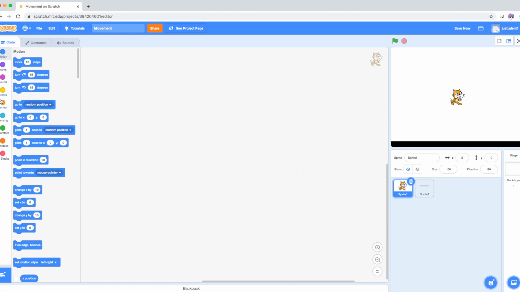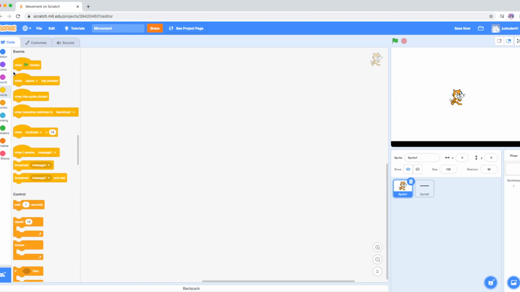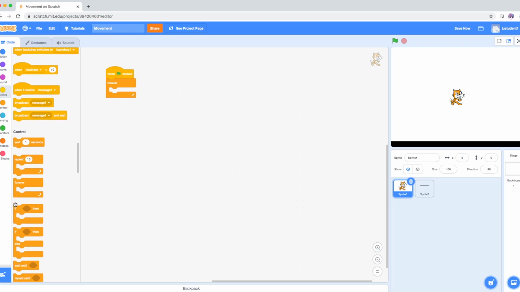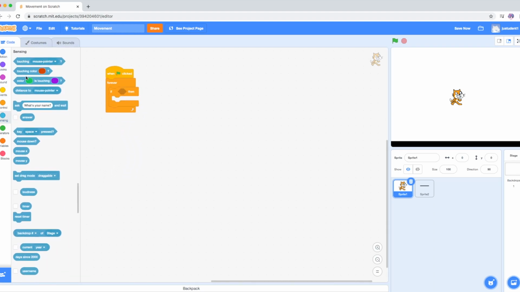The next thing we're going to do is start coding it. The first thing we want is to make it go left. So we go to events and click when flag clicked. We're going to do forever and bring in the if. The block we need is this one, and we're going to change it to left arrow because we want it to move left.